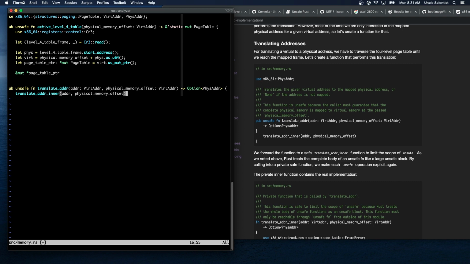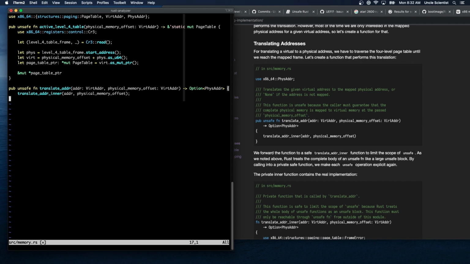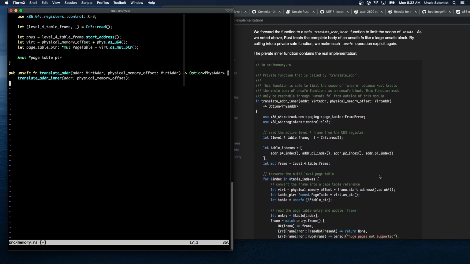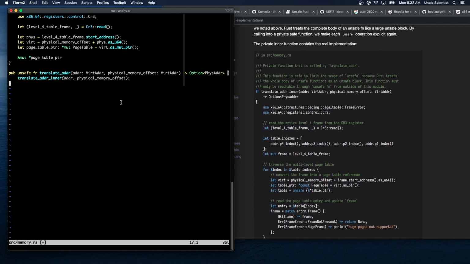I'm sure there's going to be a reason for this extra layer of indirection here. We forward the function to a safe translate_addr_inner function to limit the scope of unsafe. As we noted above, Rust treats the complete body of an unsafe function like a large unsafe block. By calling into a private safe function, we make each unsafe operation explicit again. Okay. All right. The private inner function contains the real implementation.